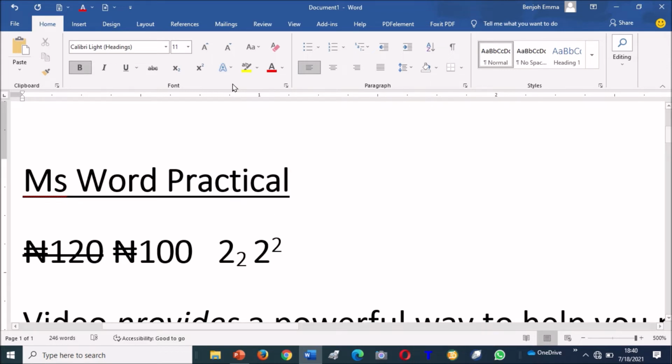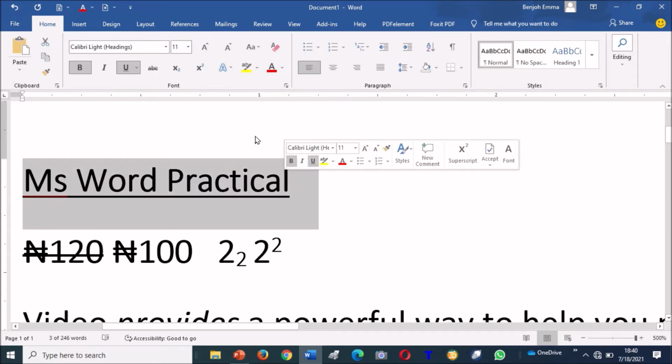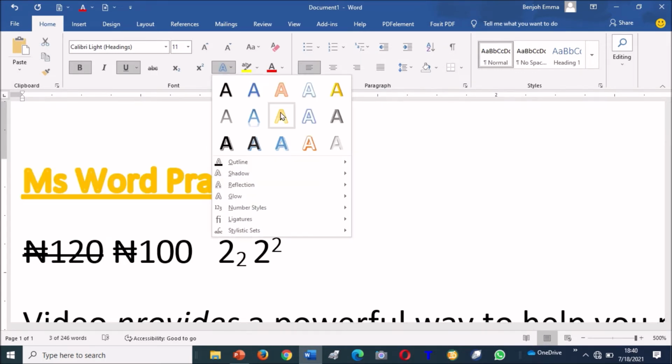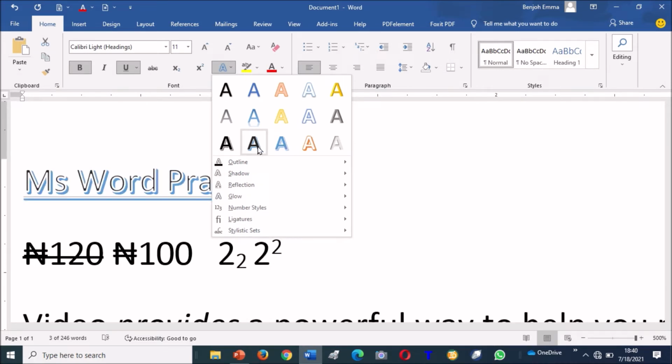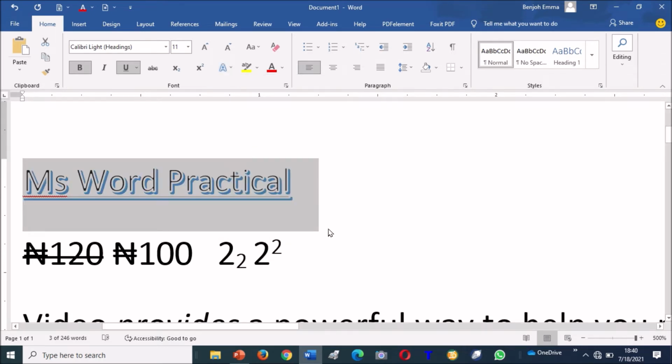So the next thing is the text effect. Now the text effect allows you to decorate the heading of your work. Now let's select the heading of our work like this and click on text effect. So you can select any style of your choice here to make your heading stand out. So when you select it like this, you see MS Word Practical. Fantastic. Very simple. Without wasting time, you select a very good decoration.